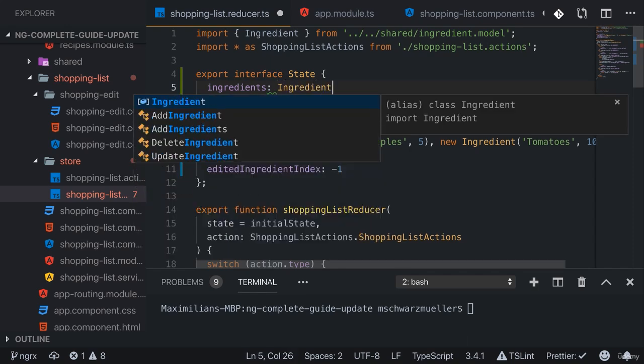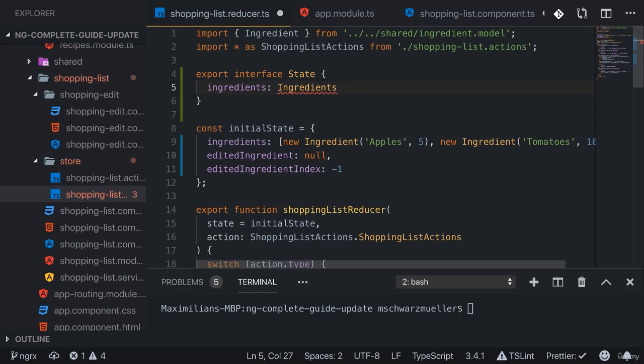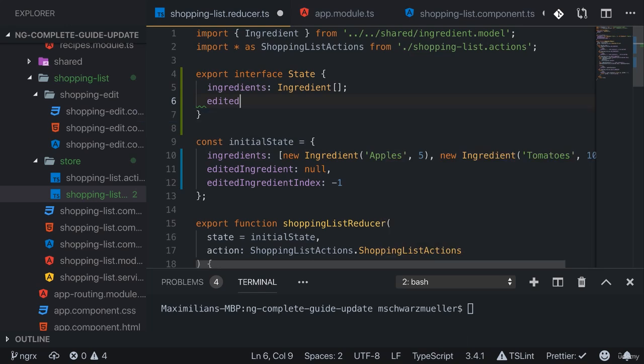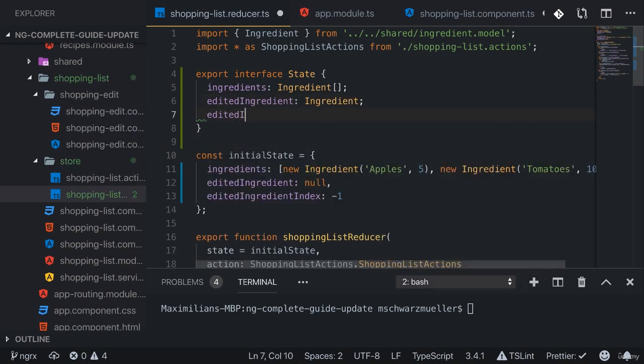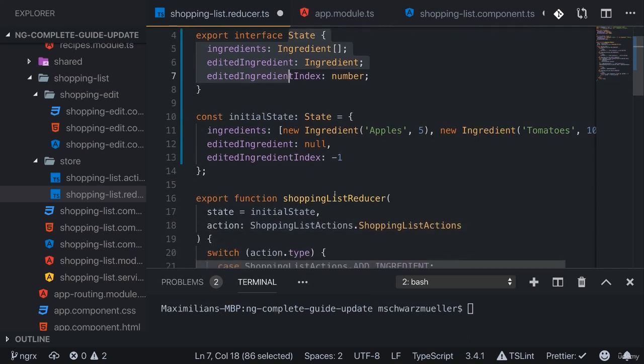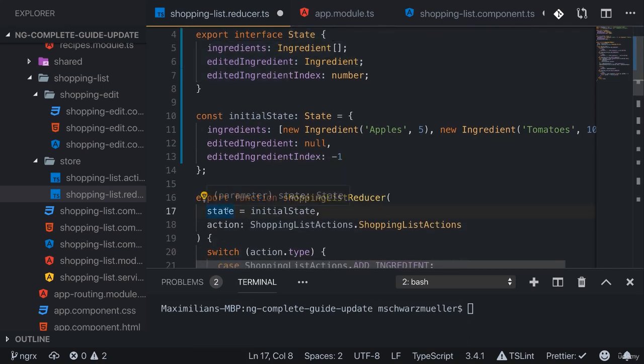That it has an ingredients property, which holds an array of ingredients, that it has an editedIngredient, which is a single ingredient, and that it has an editedIngredientIndex, which is a number. Now we know that this initial state will be of that type, so we can already add that type assignment here. So this is now of type State, of this state here. And the state we're getting here also will be of that type, just to be super clear.